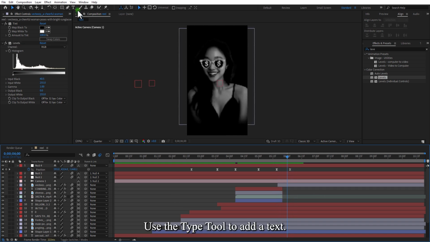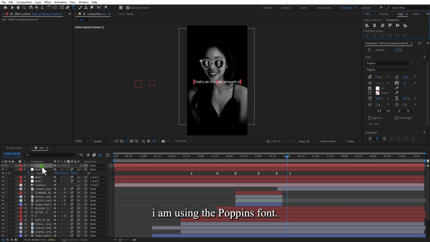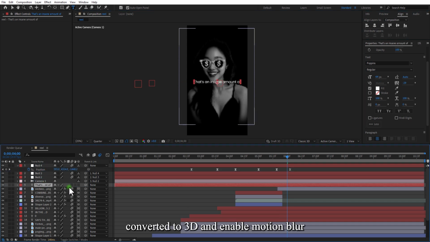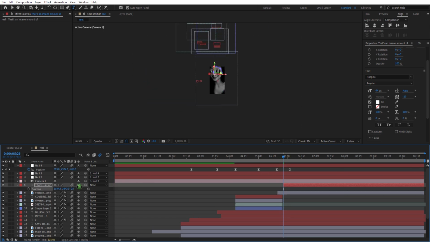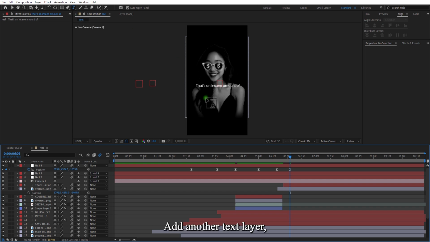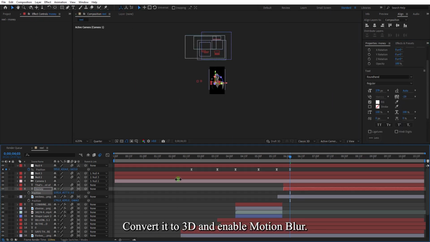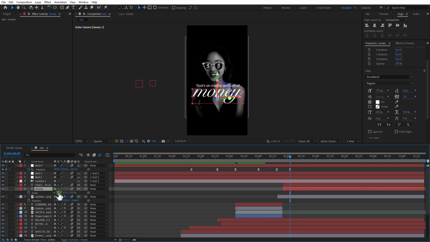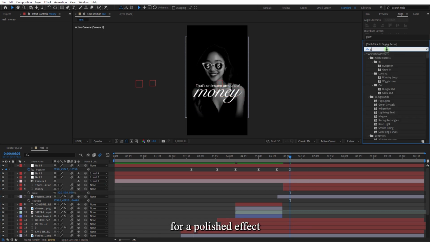Using the type tool to add a text. I'm using the Poppins font. Convert it to 3D and enable motion blur. Add another text layer. I am using the font Round Hand. Convert it to 3D and enable motion blur. Apply Deep Glow to both text layers for a polished effect.